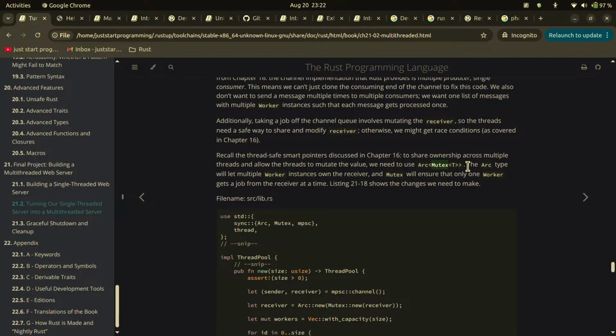Then you have Mutex. The Arc type will let multiple worker instances own the receiver, and Mutex will ensure that only one worker gets a job from the receiver at a time. Okay, so Mutex will have that guarantee that there's only one worker that gets a job from the receiver at a time.